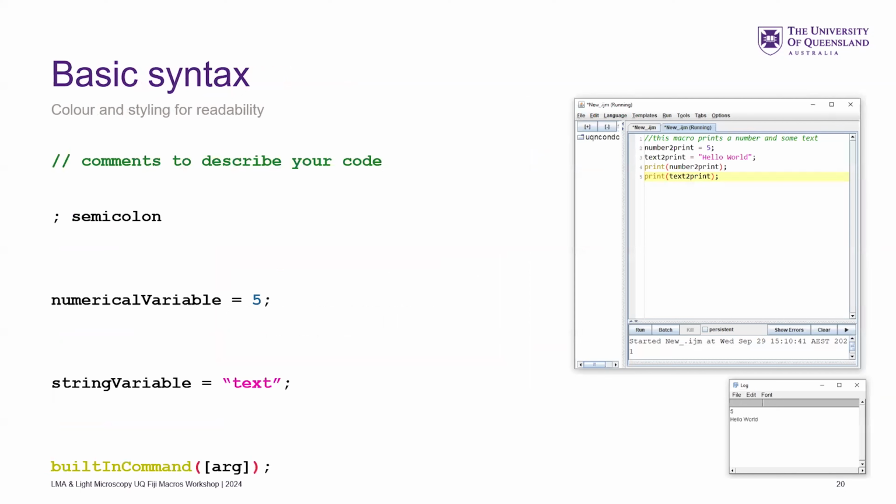Okay. Has everyone opened Fiji? Everyone got some kind of scripting window open? Cool.